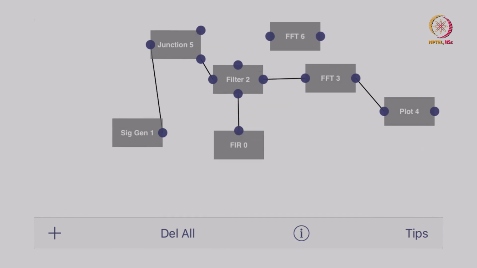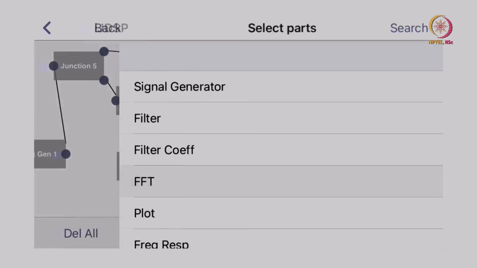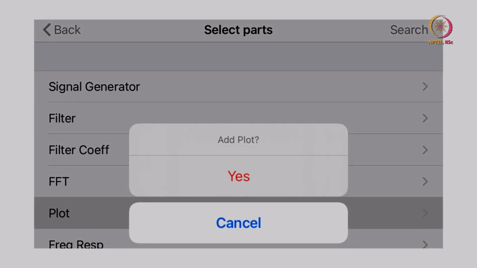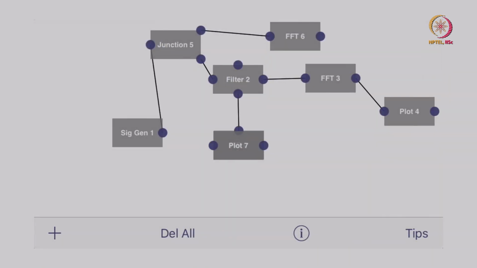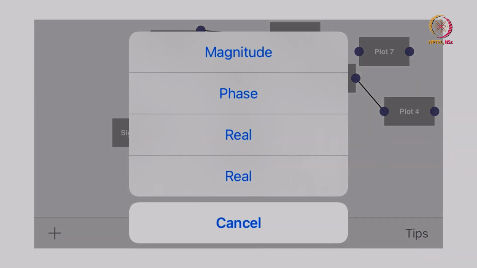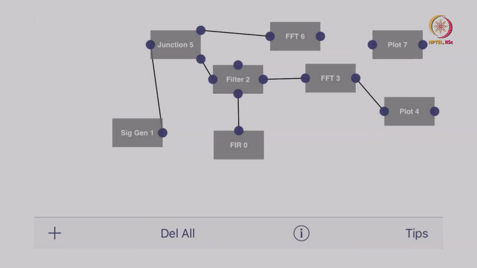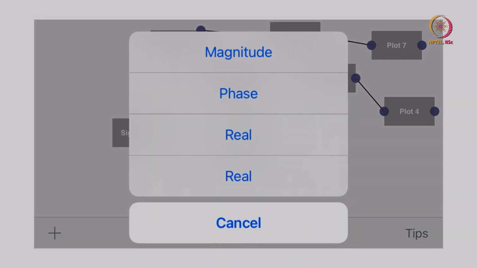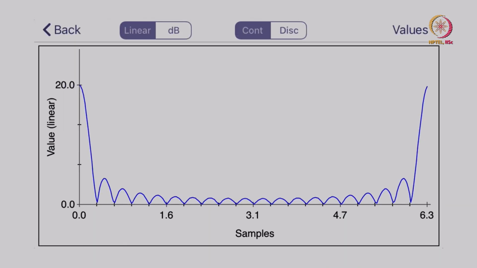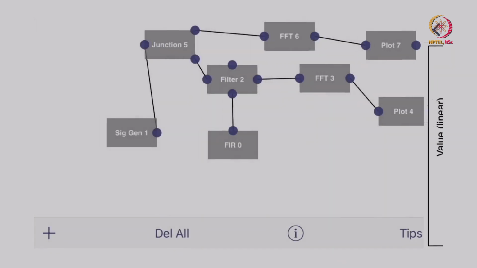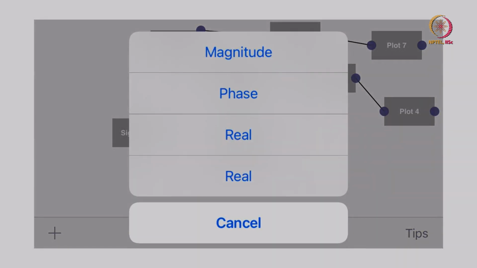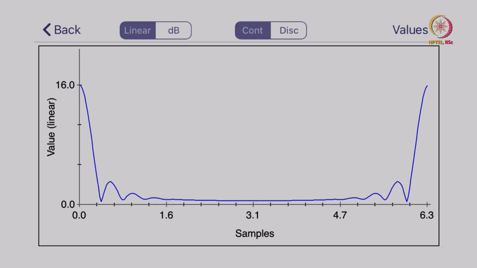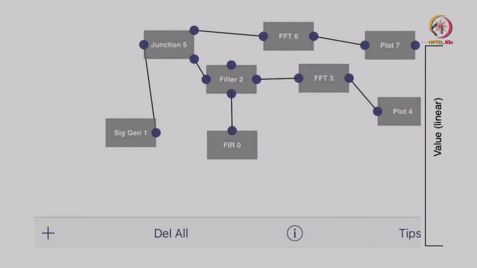From here I will give it to this, and then I want one more plot. I can select it and connect it. Now we will see the magnitude response of this and then after filtering. So, what I am going to get is this one. There is no difference between the two.